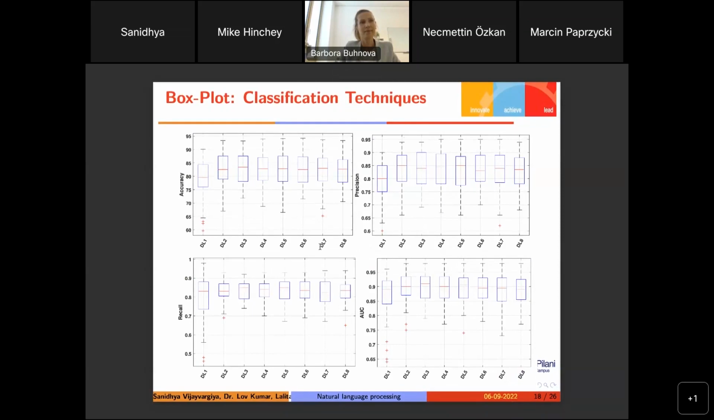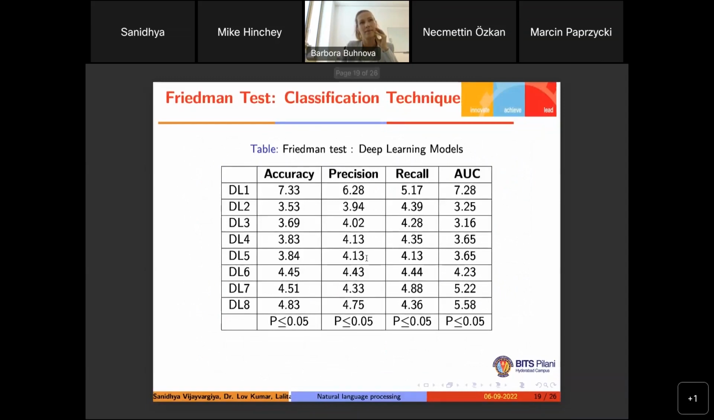Now we look at the classification techniques. These are the eight different deep learning models. And it's hard to tell which ones did the best using the box plot diagrams. This we can analyze better using the Friedman test mean ranks. And here again, we see that the deep learning 3 model has the lowest mean rank. And basically, the simplest model has the highest mean rank, which shows it has the worst performance out of the models we've compared.